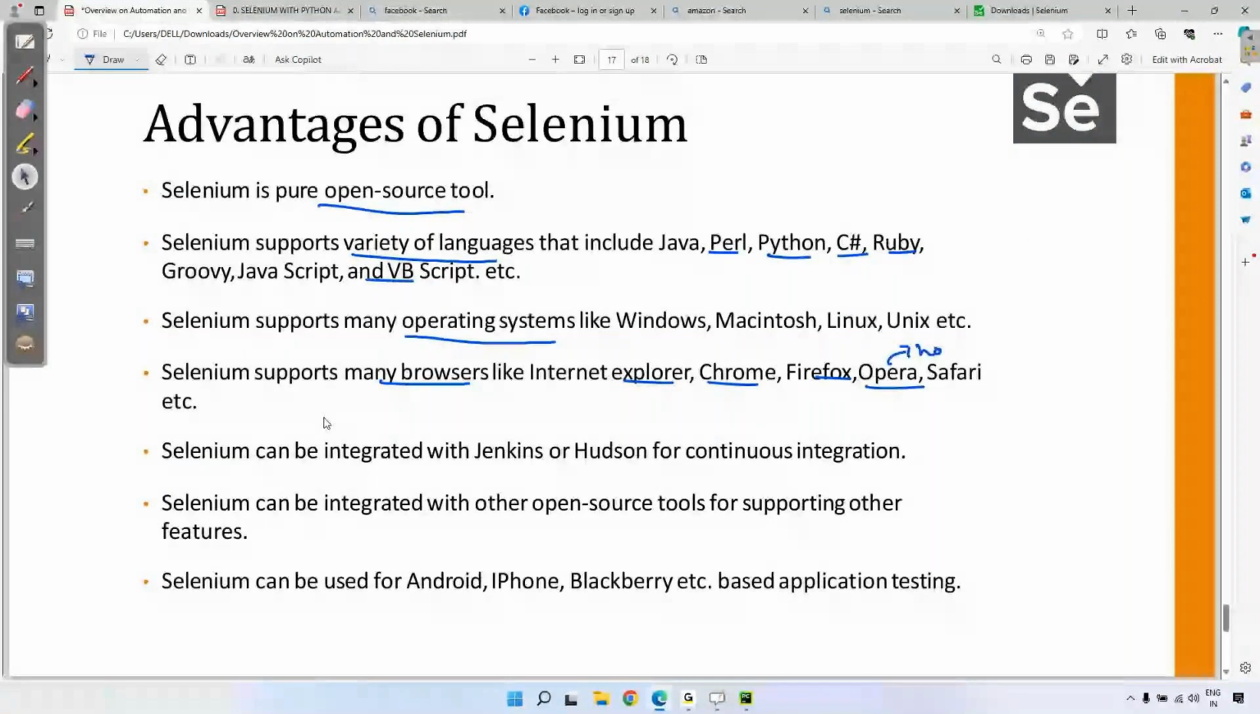Before it was supported. So before 4.1, it was supported. Right now, it is not supported in the recent versions. You can also use Safari as well. Like browsers, you will also have Windows, Mac, as well as Linux, Unix as well. You can integrate Selenium with CI pipelines with the help of Jenkins.